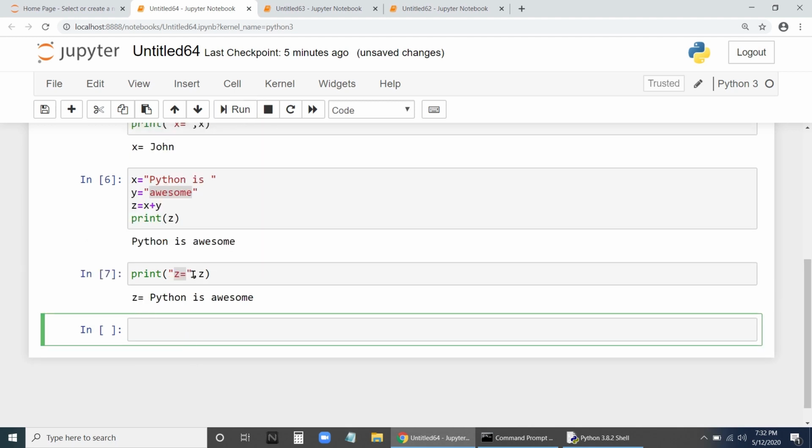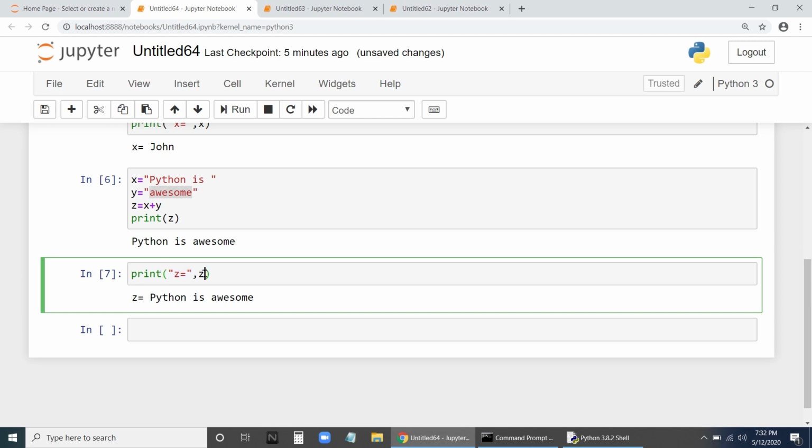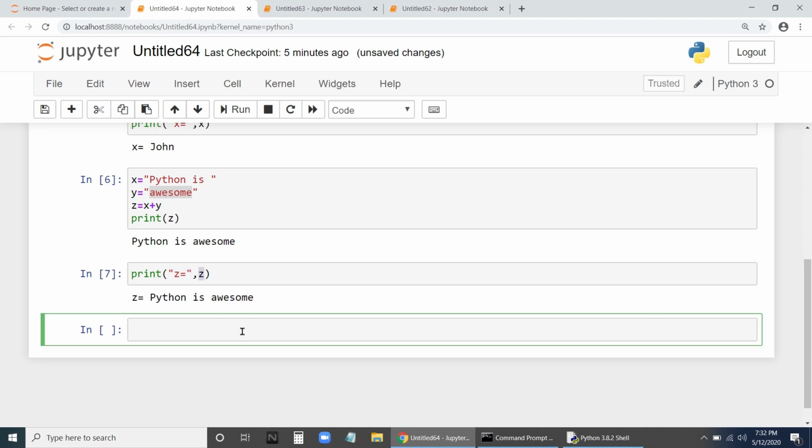Okay. Now this is one string. This is another variable. This is a string, "z equal to" in double quotes, and this z is a variable. So how can you say it's a string? Because it is in double quotes. How can you say it's a variable? This is not in double quotes. Okay. Variables will not have double quotes or single quotes, whereas a string contains double quotes or single quotes. Fine.